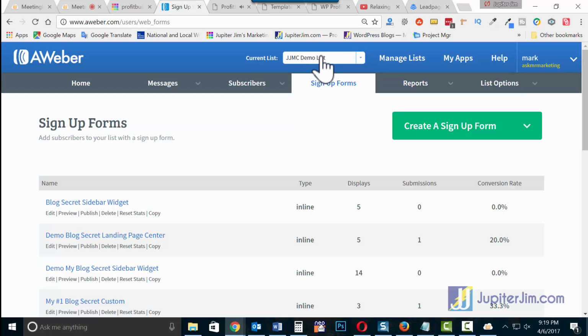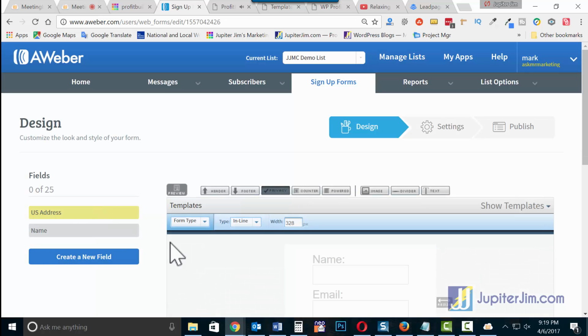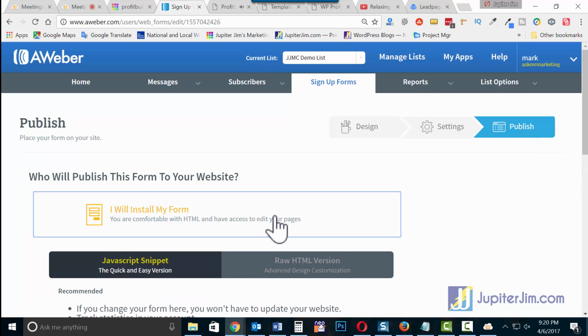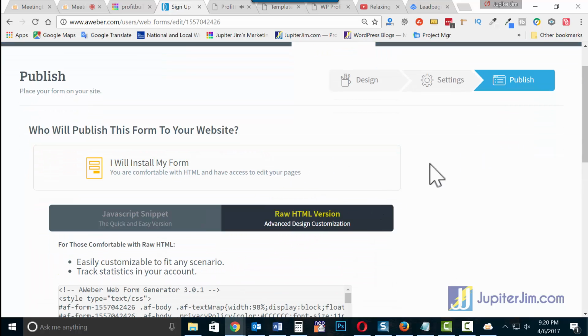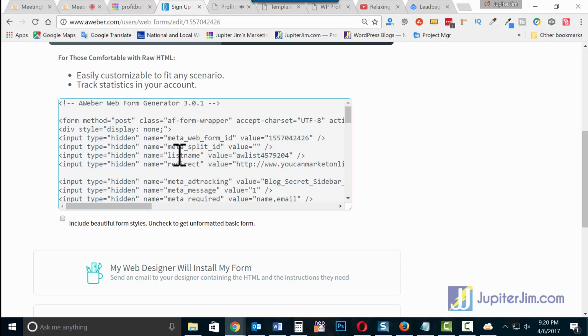Okay, so you make sure you're on the right email list. You go to the right form, which I've already created to save us some time. All right, that's the form I created. I'm going to skip to publish. I'm going to go here. You don't want to include the beautiful styles. We don't need that, so deselect that.